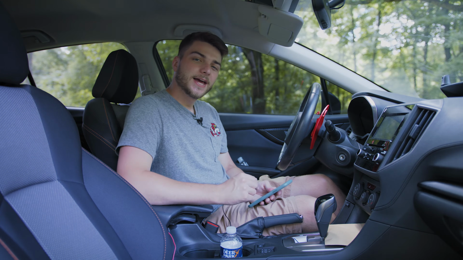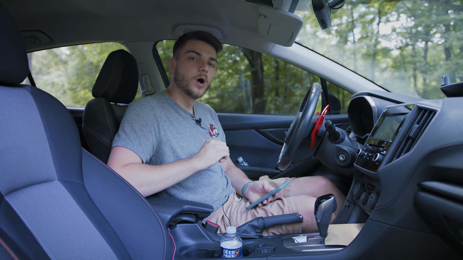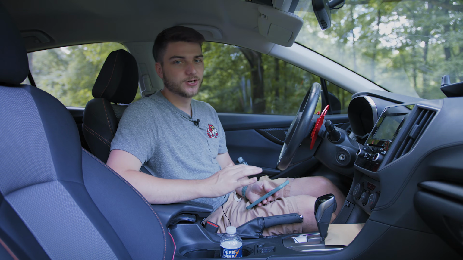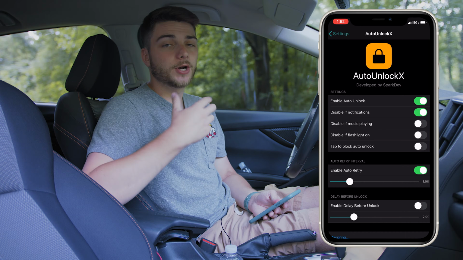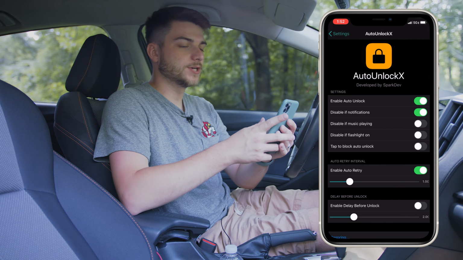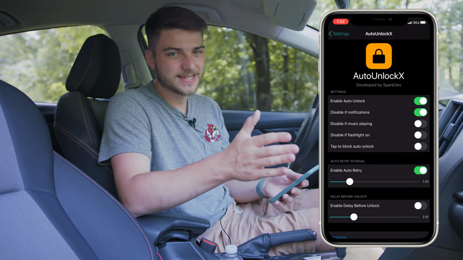So the next one we're going to be looking at is called AutoUnlockX, and if you do not download this tweak day one of jailbreaking, you are missing out. It is incredible. It completely changed how I use my phone, and I love it. So basically what AutoUnlockX does is, you know that annoying moment when you pull up your phone to unlock with Face ID and then you still have to swipe up to get to the home screen? It eliminates that step altogether.